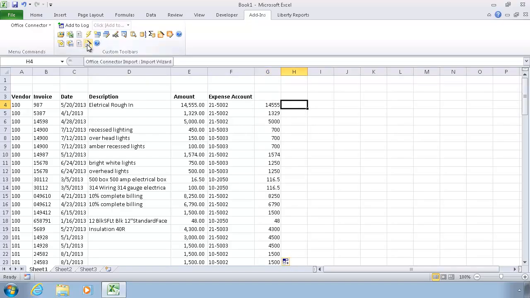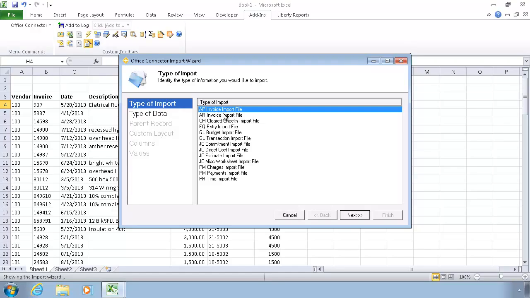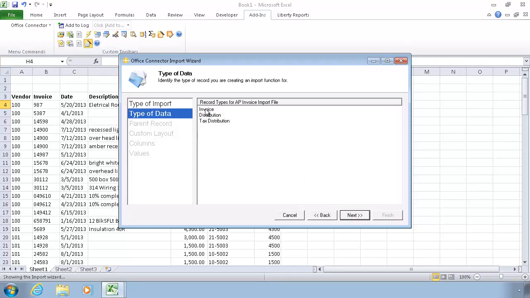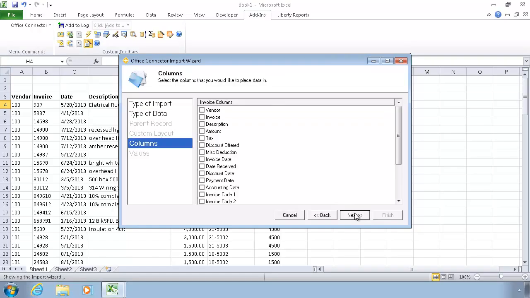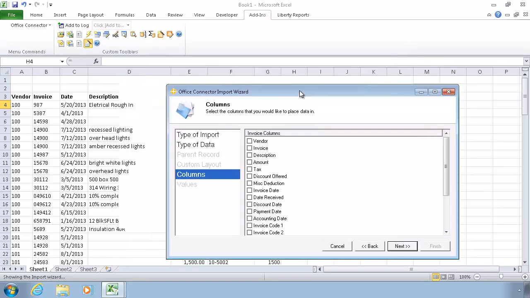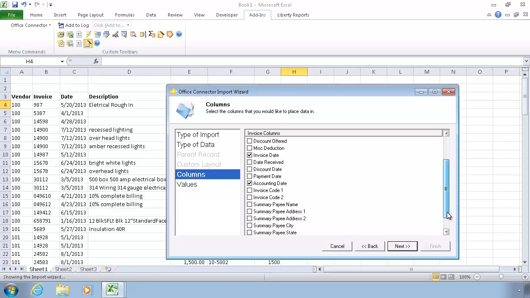Okay, so I'm going to go ahead and start creating my import functions. And the first import function I'm going to create is for the invoice itself. So I'll use the import wizard. I'll select AP Invoice import file. The record I want is invoice. I'll identify the particular columns that I want to populate. So I'll use vendor, invoice, amount, invoice date, and accounting date. Keep in mind that your AP settings will dictate which columns may be required. So there may be other columns you would have to use depending on what your settings are.